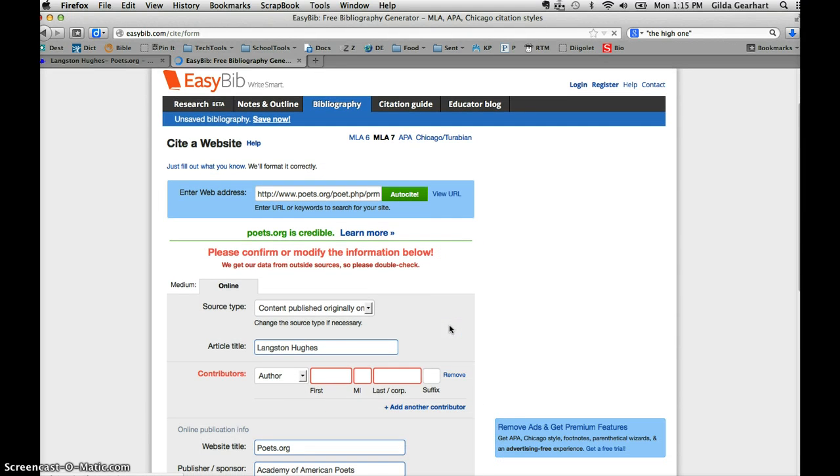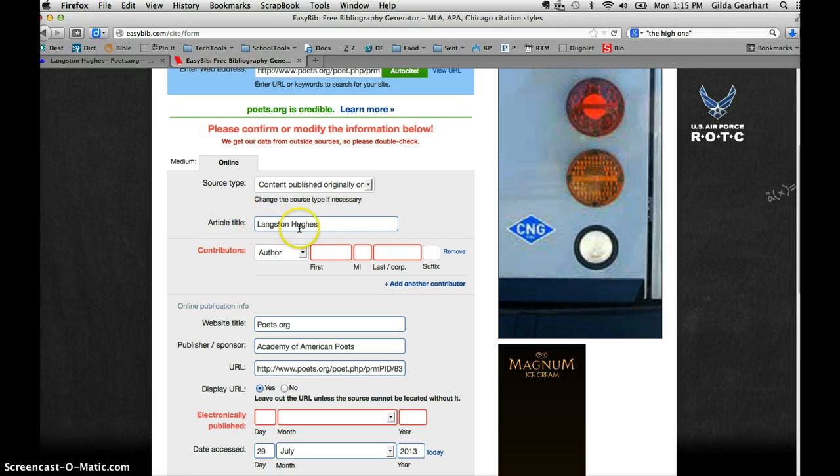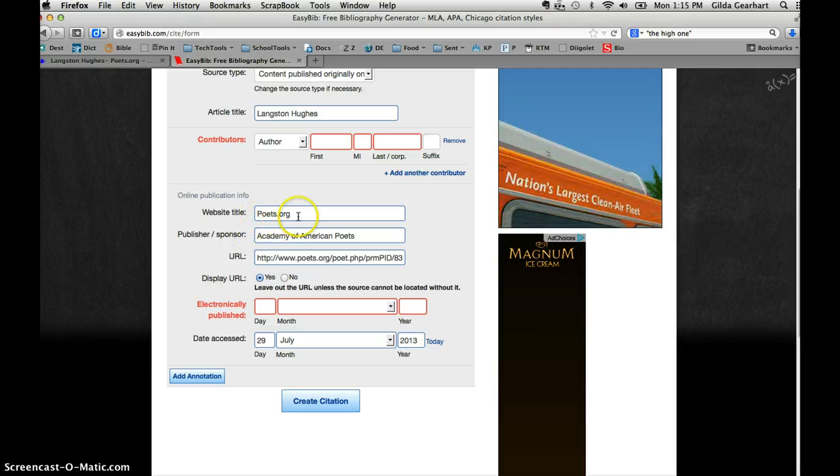Again, we have the warning that we need to double check our information. So I see that the article title is Langston Hughes. It's the website poets.org. The publisher, or the sponsor, is correct, and the URL is correct.